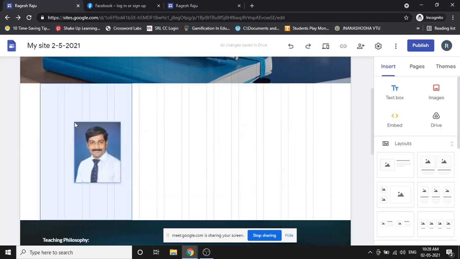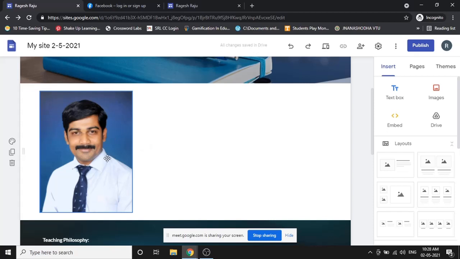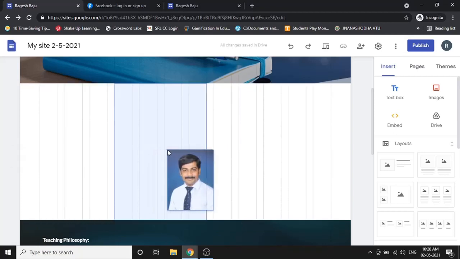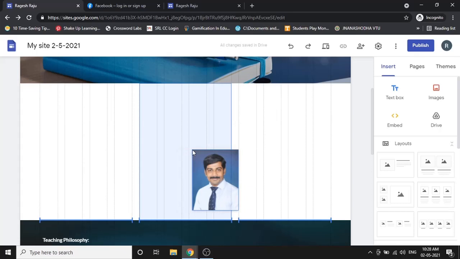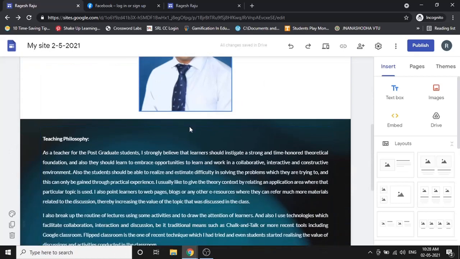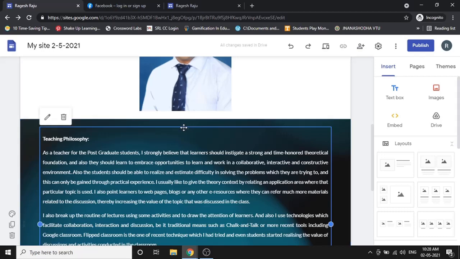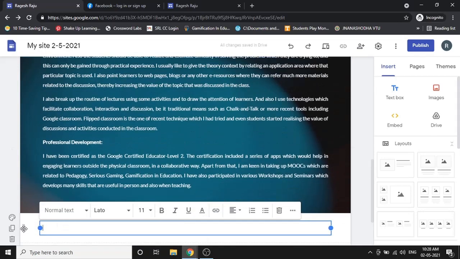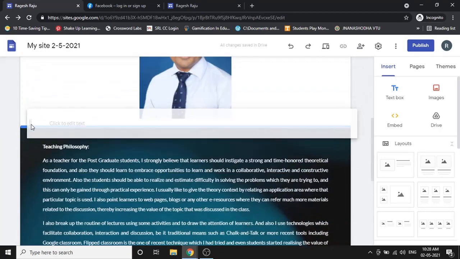And if you want to place it in the center, so right now it is in the left side. If you want to place it in the center, I just click, drag and move. So when I bring it to the center, you can see there are two blue color lines which is coming on the left and the right side. Just below the image you can see there are two blue lines there. So what I will do is I just insert one more section here, a text here, and I just bring it. I'll show you later what I've done.